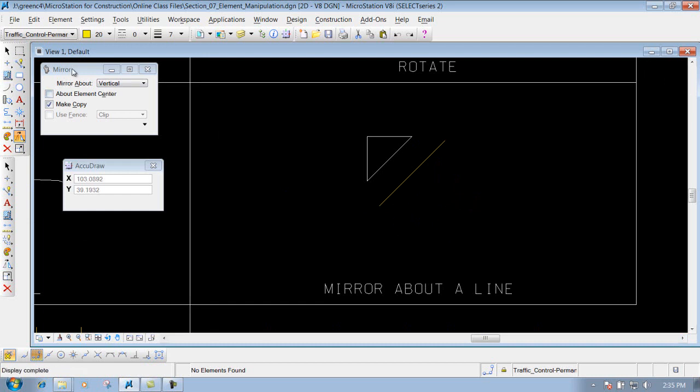The last one in your mirror tool that you can utilize is the line method. So if you have a line out there, instead of mirroring it horizontal or vertical, you want to mirror it about a line that's out there, you can do that also. First thing that you need to do is identify your shape or your element that you want to mirror. We'll just use this triangle as our example. Next thing that you need to do is enter the first point on the mirror line. It can either be a line that's out there, or you could just identify two points that are out there.